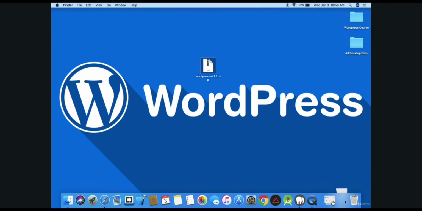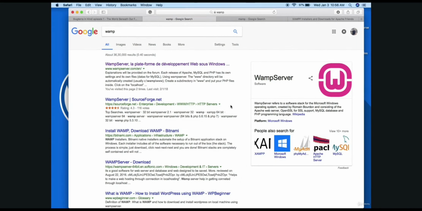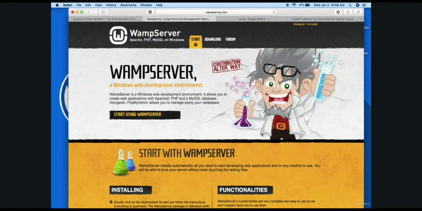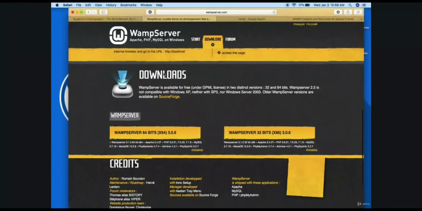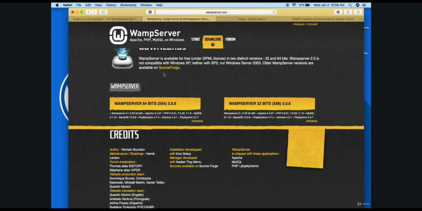So open your favorite web browser and browse some of the options. So go to Google and search for WAMP, and you will get this link, wampserver.com. Click on the link. It is an option for Windows guys, for only Windows guys. WAMP is only available for Windows. So if you are using Windows, you can use this, but we are not going to use it because we have a better option.